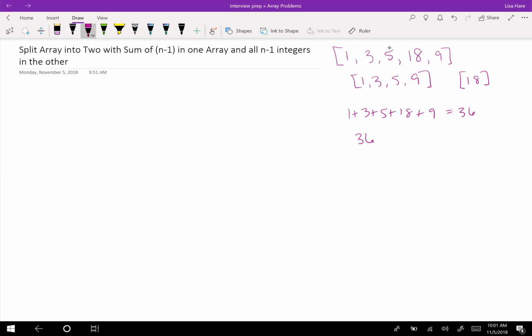So we'd say 36 minus 1 is 35, and we check, is 35 equal to 1? No, it's not. So we move on to the next one, and we say 36 minus 3, and that equals 33. Is 33 equal to 3? No, it's not. And 36 minus 5 is 31. Is 31 equal to 5? No, it's not. Then 36 minus 18, and that is 18. So yes, 18 is equal to 18.